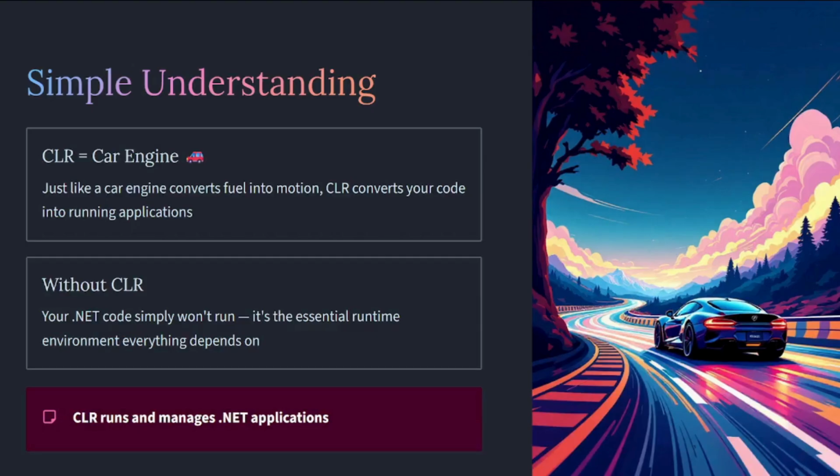Now, let's make it very simple. Think of CLR like a car engine. Without the engine, the car won't move. In the same way, without CLR, our code won't run. But it's not just running the code, it is also managing everything behind the scenes so that our application works properly. So, in one simple line, we can say CLR runs and manages .NET applications.